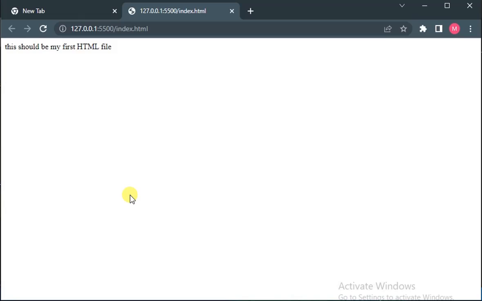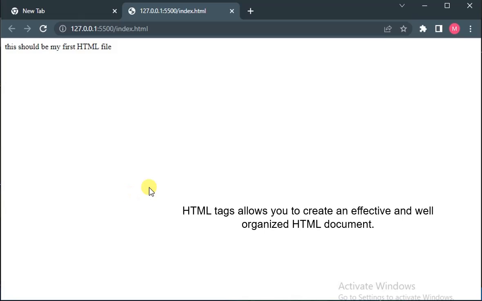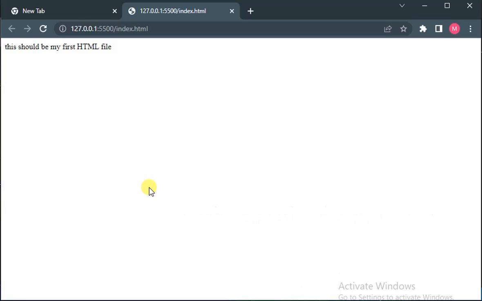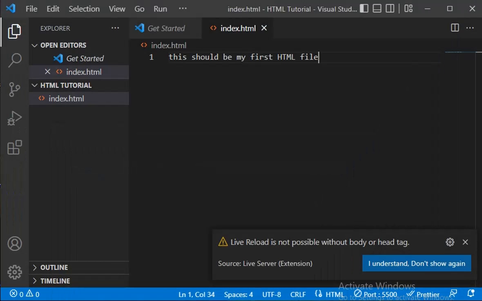There is a text in your browser already. Wow, very wonderful, but it's not looking nice. That's when we will talk about tags. There are what we call HTML tags. I'll be introducing you to HTML tags in this video now. So let's clear this.